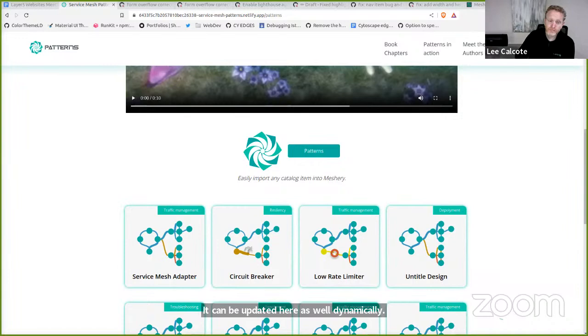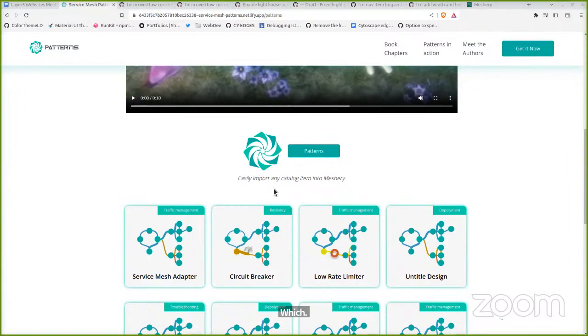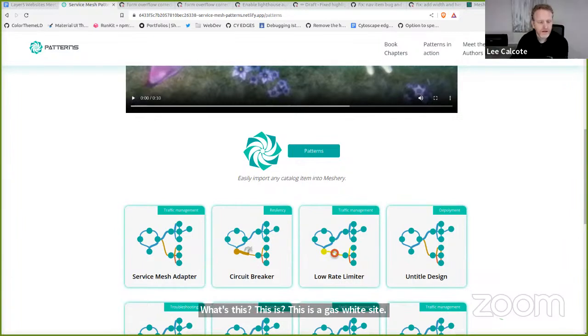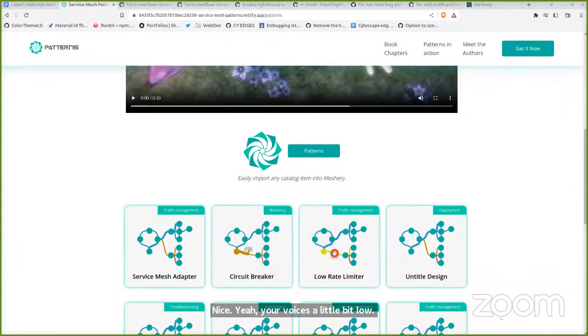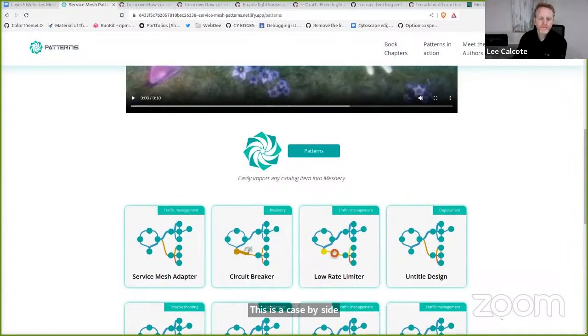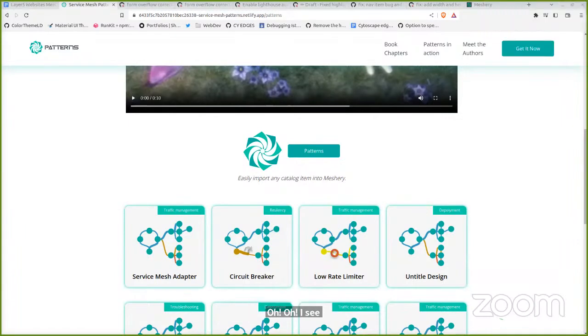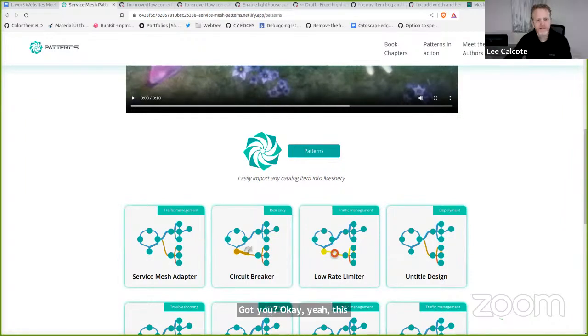Which, this is a Gatsby site, not Jekyll. Yeah, your voice is a little bit low. Yeah, this is a Gatsby site, not a Jekyll. Oh, I see. Got you. Okay. Yeah, this site is a Gatsby site. The other one is a Jekyll site. Okay. Yeah, that will make it a little bit more tough to directly reuse.